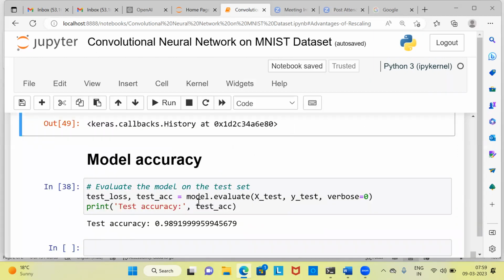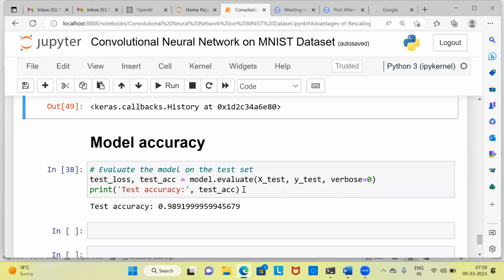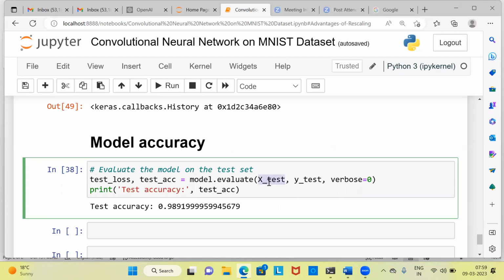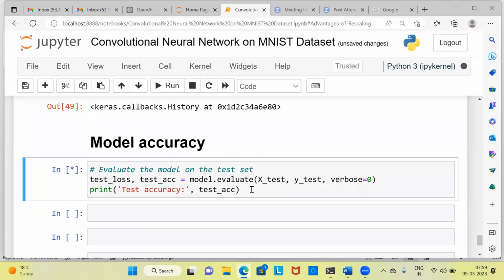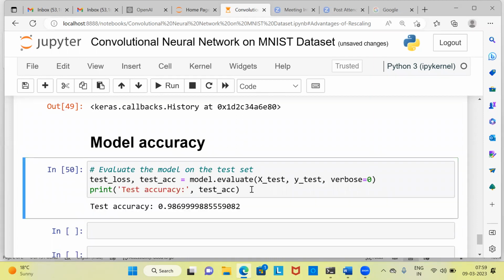To look at the final accuracy of the model, you can run a model.evaluate function and feed it the necessary parameters of x_test and y_test. This will print the test accuracy. The test accuracy here is 98.6%, which is good.